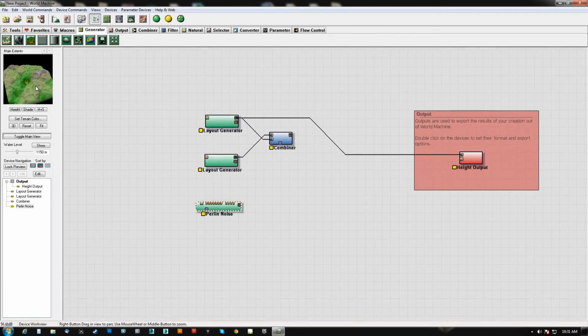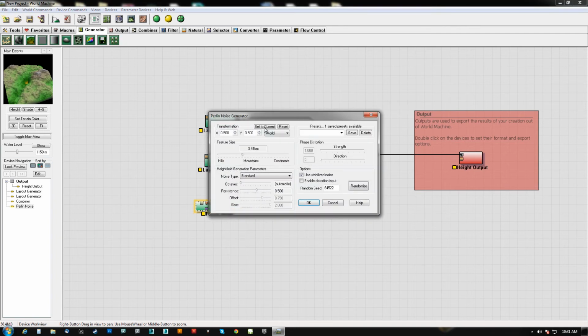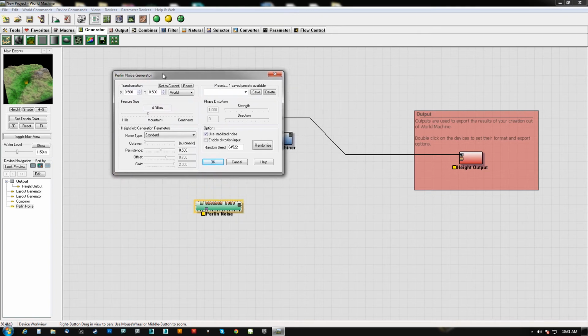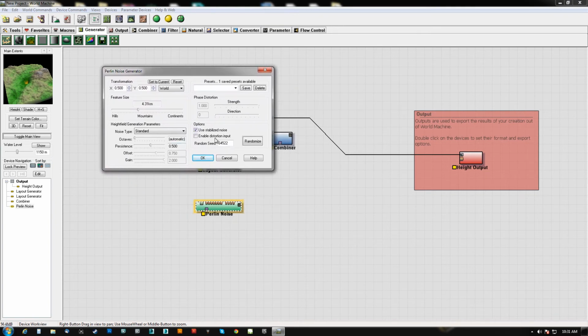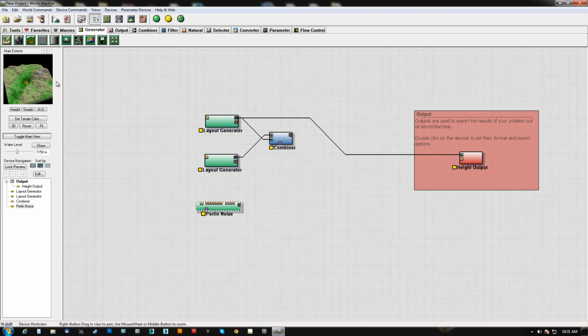So we click on the Perlin noise, and if we double click, we get some options. Okay, we can make it really, really noisy by scaling it way down, or we can make it really sparse. Now the cool thing about this is that it's a parametric dynamic type effect. It doesn't matter where it is.